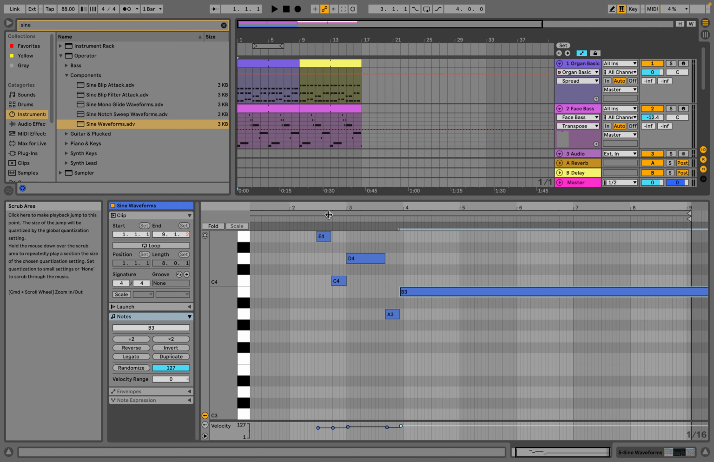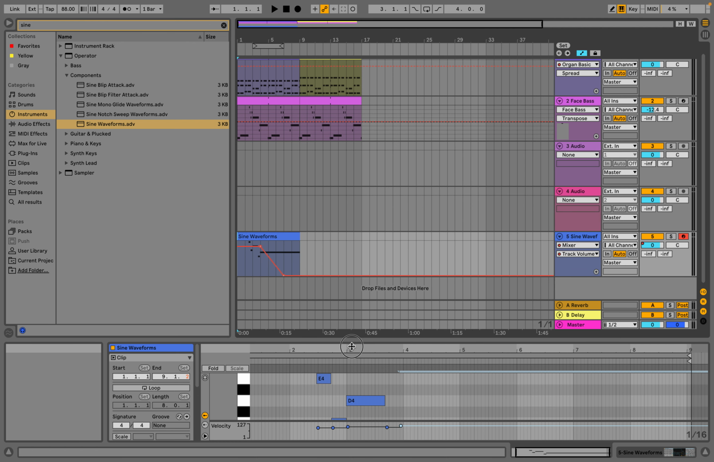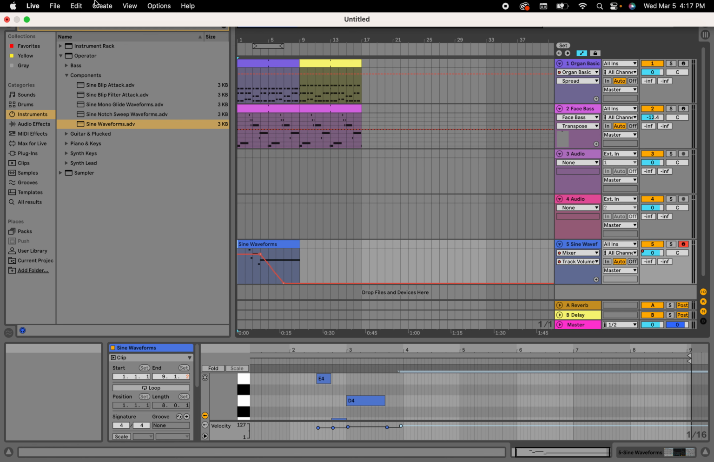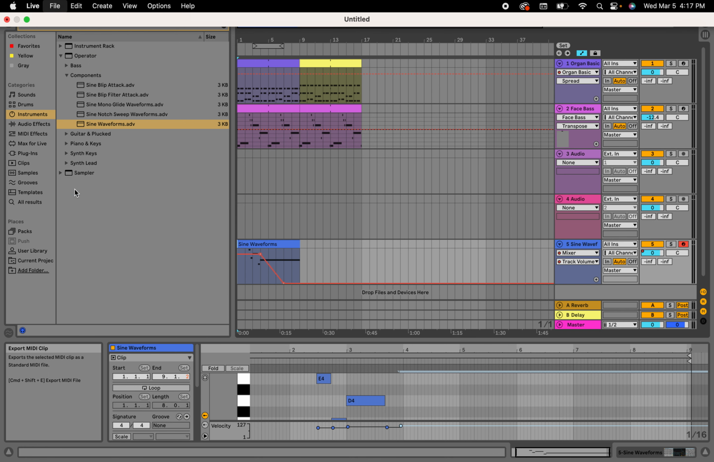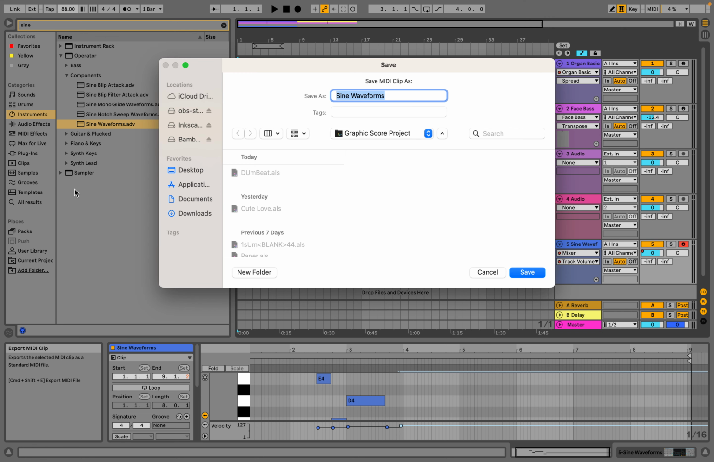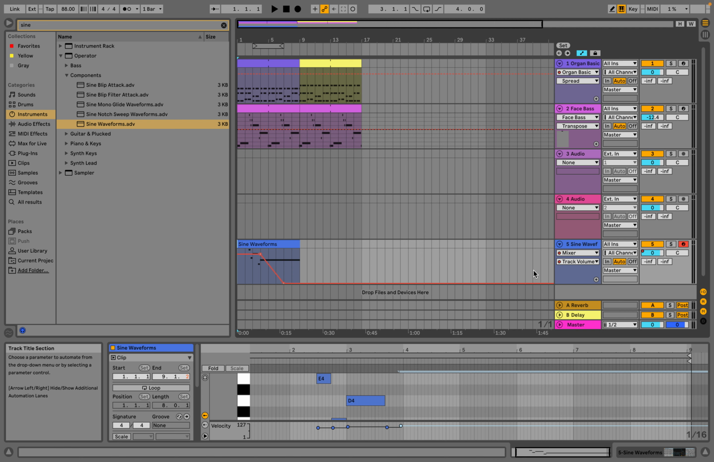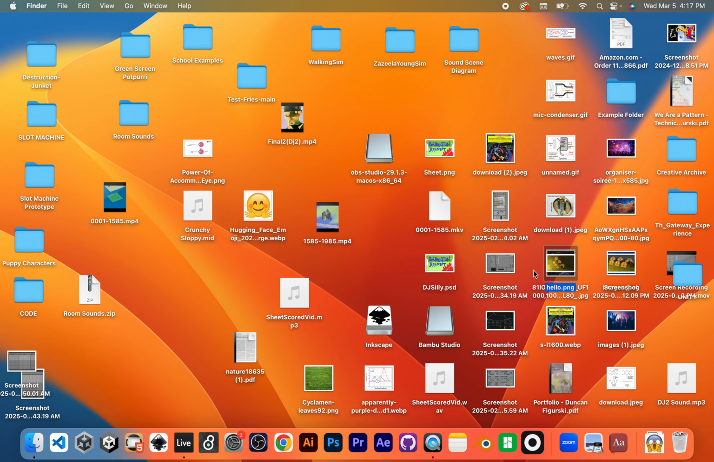Now that I've done this and I've made this very sloppy, very crunchy song, I can say File, Export, and it's going to export this arrangement, what's actually on the arrangement view, and I can name it whatever I want. I'll say Crunchy Sloppy, and I'll put that on my desktop. And as you can see, I have a pretty messy desktop. But let's see. Where is Crunchy Sloppy? There we go.